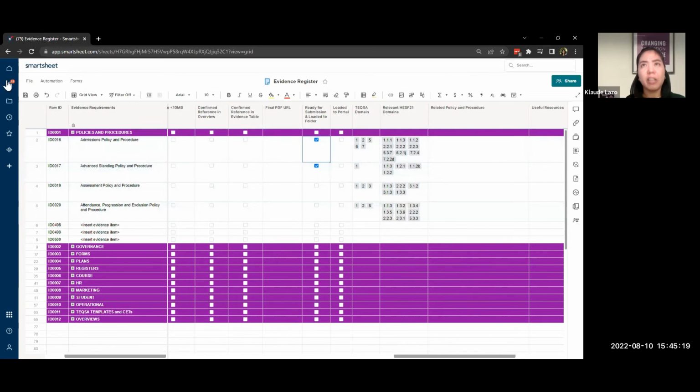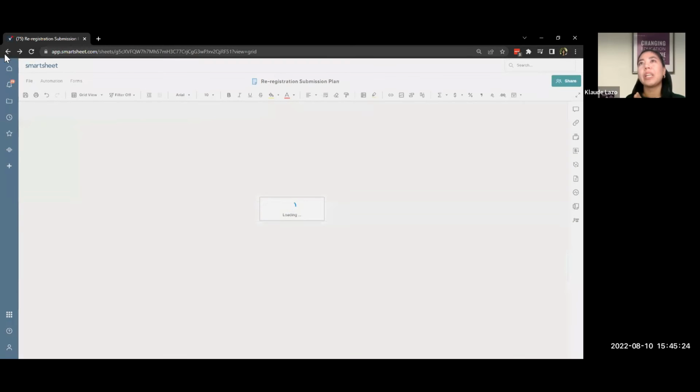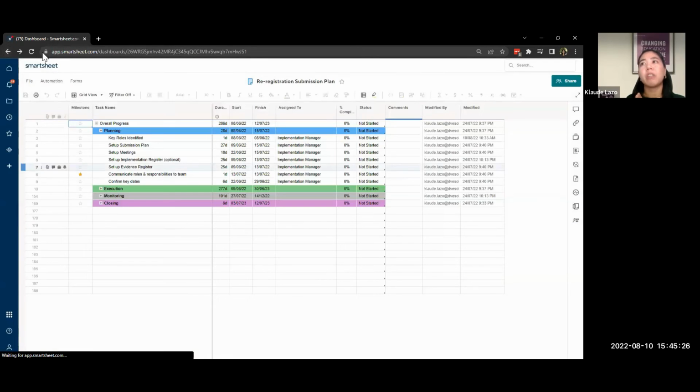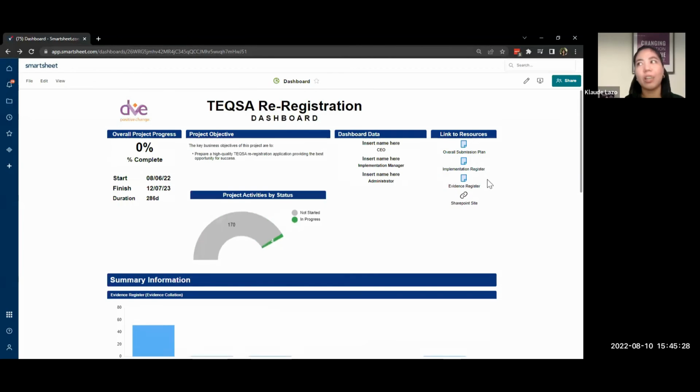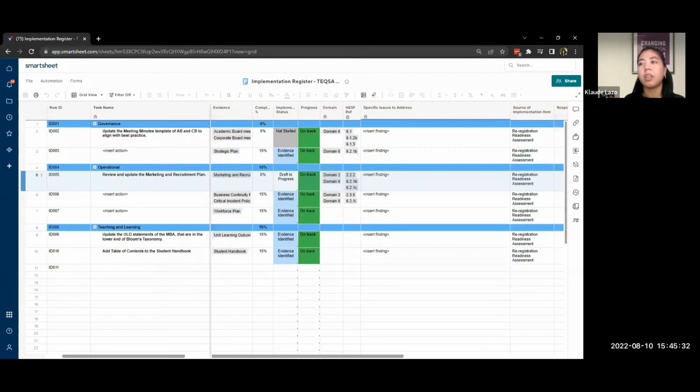Now that is the evidence register that we have. I'm just going to show you an example of the implementation register, which is again an optional tool, just to give you a feel of what it looks like. In this implementation register, we can collate, or we do collate from our end at least, all of the findings and recommendations that we are able to obtain from different reviews that are happening.